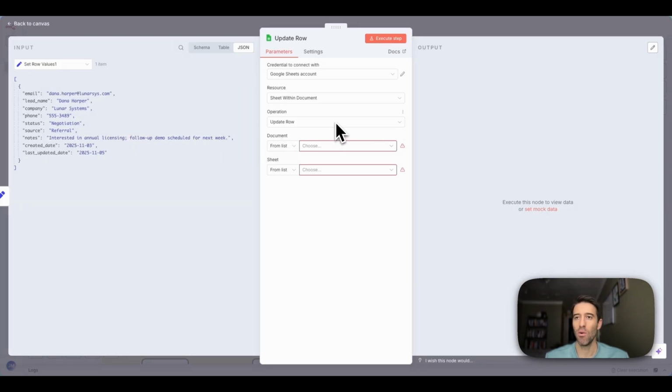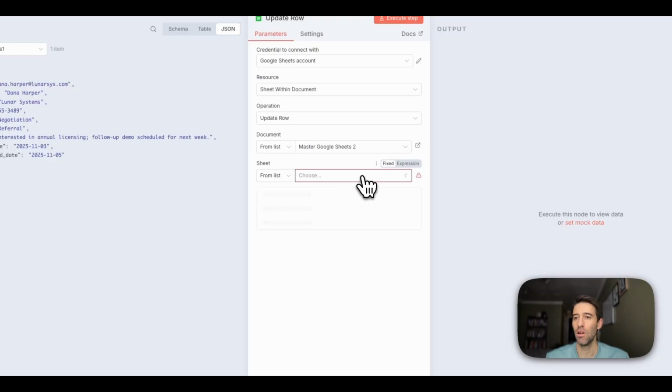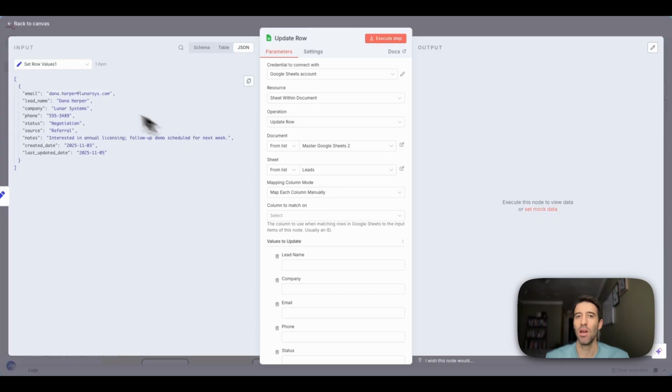And we want to update a row. And you're going to see a few options that come up that we haven't necessarily seen yet. So we're going to choose our master Google Sheets 2. We're going to choose leads, and then we're going to map each column manually, because in this case, we still don't have the correct column names.